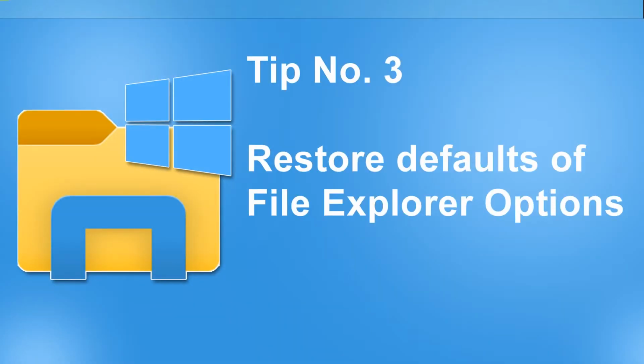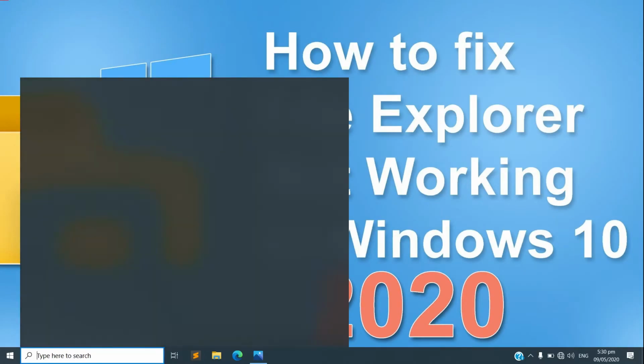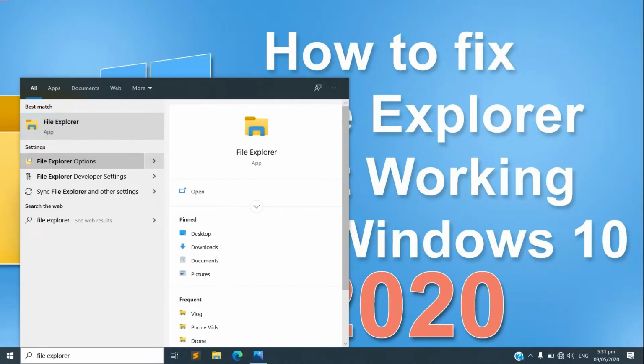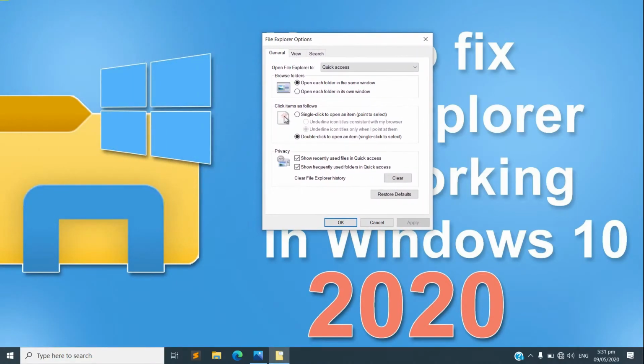Tip number 3. Restore defaults of File Explorer options. Step number 1. Search for the File Explorer options in the search box. Just like what we did earlier, File Explorer options. There we go. And then we have to look for the Restore Defaults button here at the bottom. Click on Restore Defaults. Click on Apply.